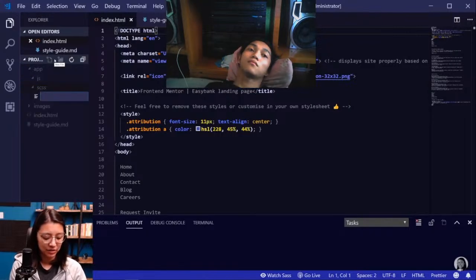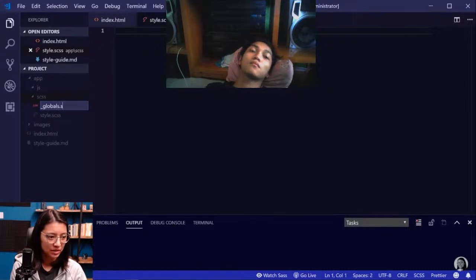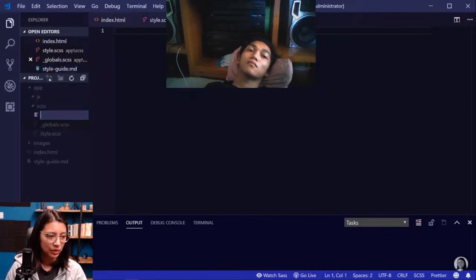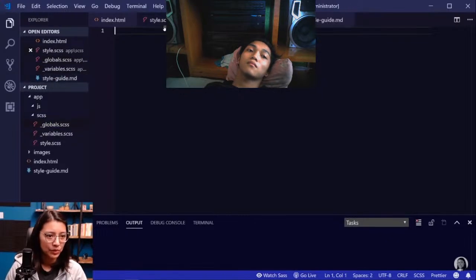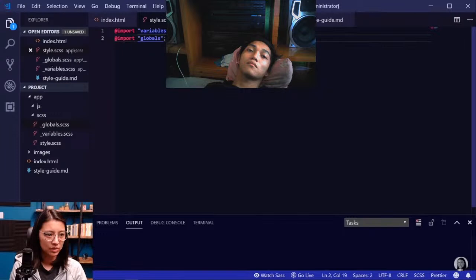So in the Sass file folder, let's create our main Sass file, style.scss, and this is going to be the main Sass file that we're going to import all of our partial Sass files into. And we're going to create one called globals.scss. I also usually create one called variables, because I like using Sass variables a lot. So let's import those into our main Sass file. Import variables, because we want our variables to come first so the other Sass files can use them. Then import globals. Okay, so let's start adding some boilerplate styles here.